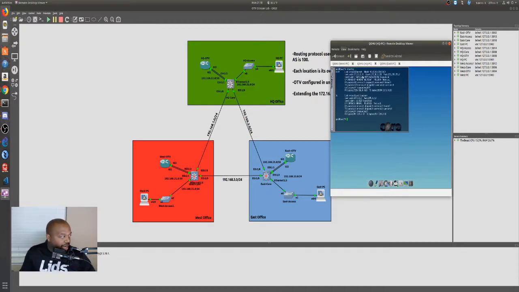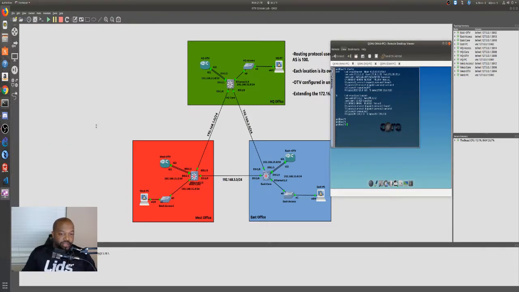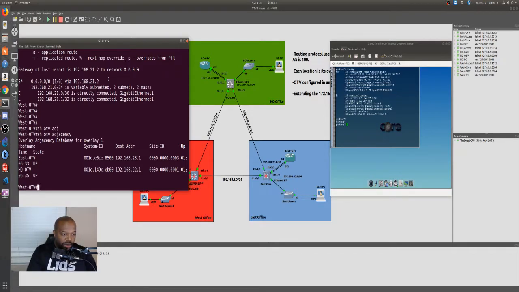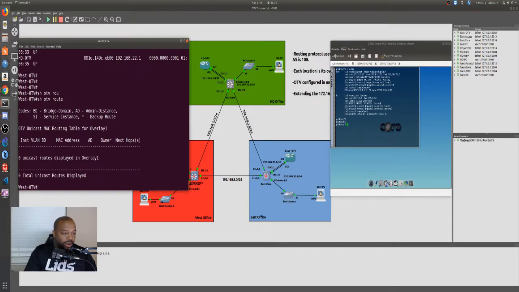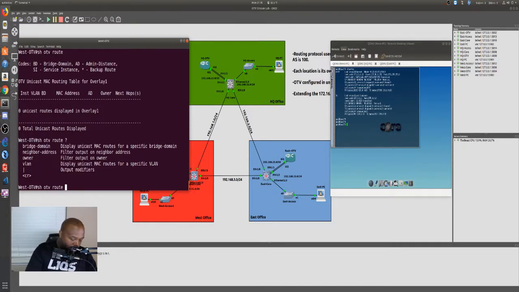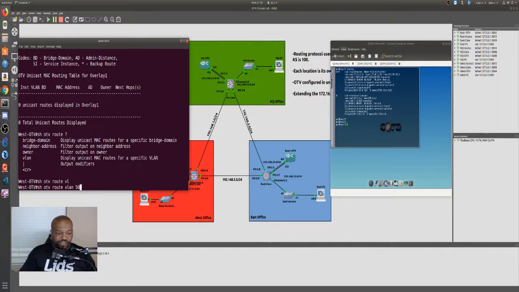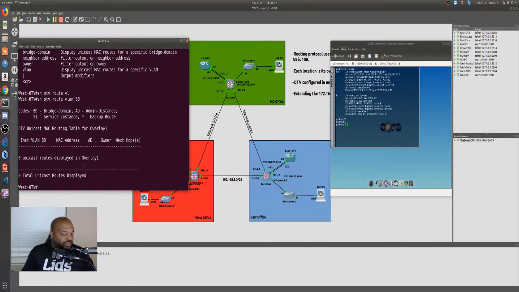So now, let's go to the west, and we show OTV adjacencies, so that we can see the other two instances of OTV and we're communicating with them. They're all up. So now we're going to do show OTV routes VLAN 50. So I'm going to stay on there. So now you see there's no routes there right now because nothing is talking to each other right now.